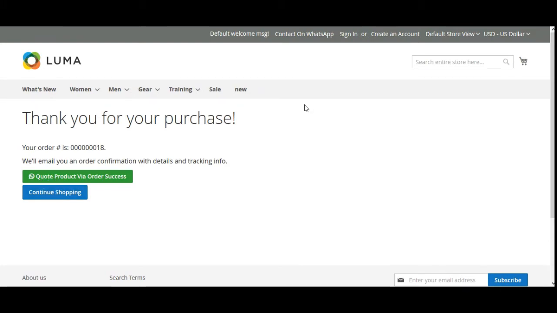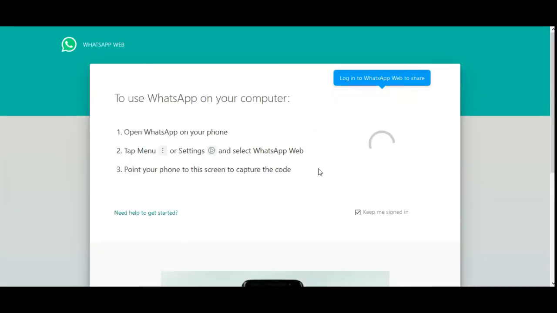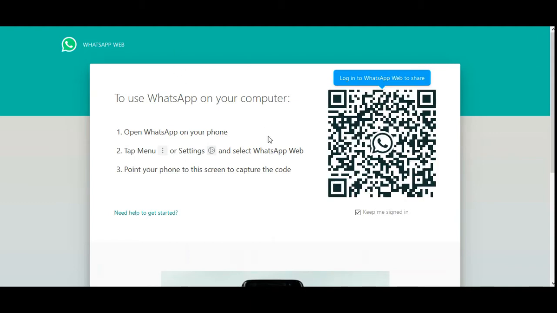We show you how a registered user would be able to do the same, and we'll be scanning the WhatsApp code that we had, and we'll be showing you how that particular user would be able to communicate with the WhatsApp from his desktop, and how he can communicate with the admin there.